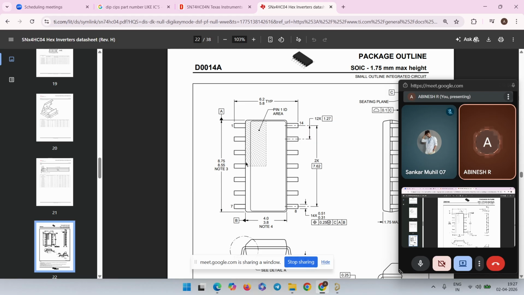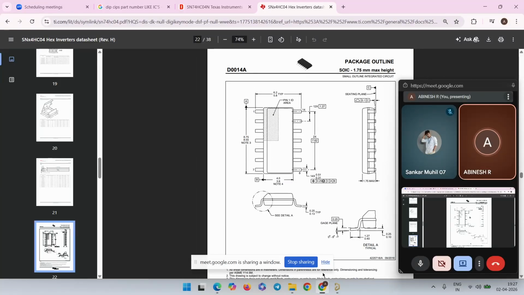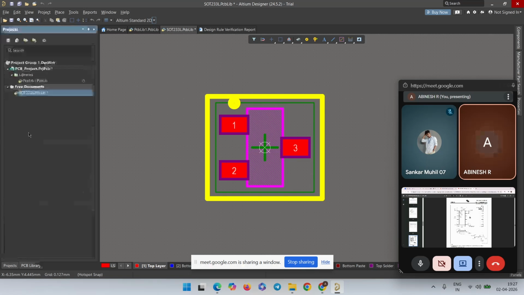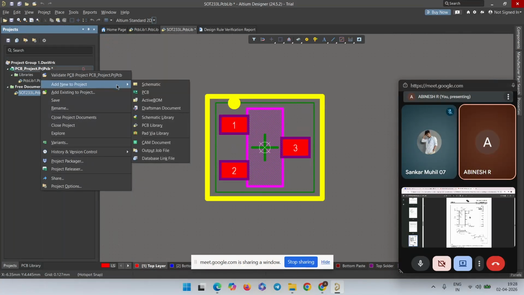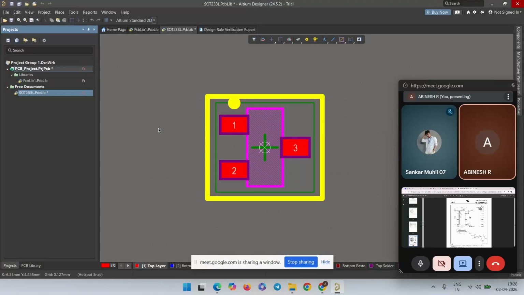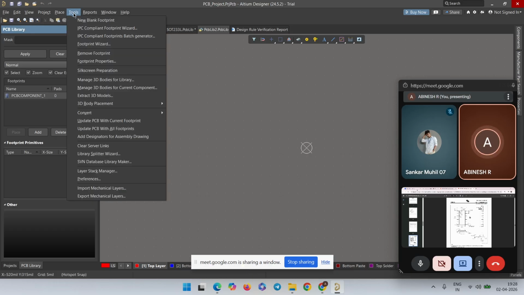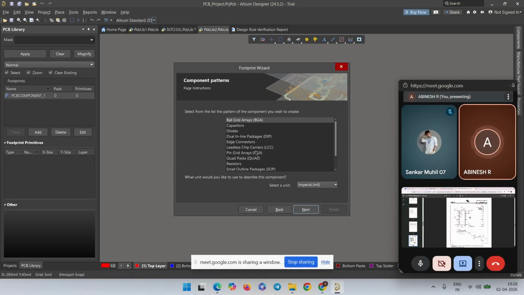Okay guys, let us also get in touch. I will open my Altium and go to projects, new project, PCB library. Once I enter the PCB library, a new tab will open. Go to tools, second one, IPC compliant or normal footprint wizard. If there is a dual inline package, we can go with that. Guys, you can see that dual inline package is here itself.